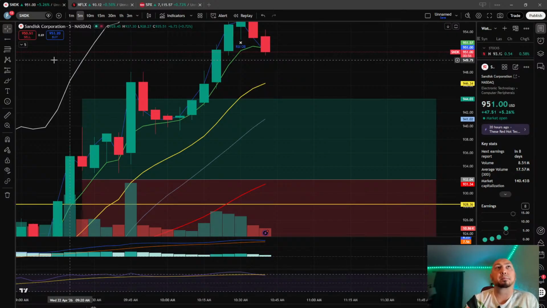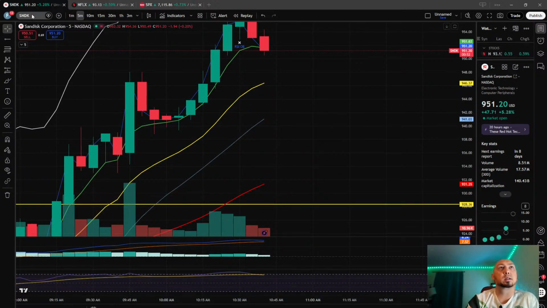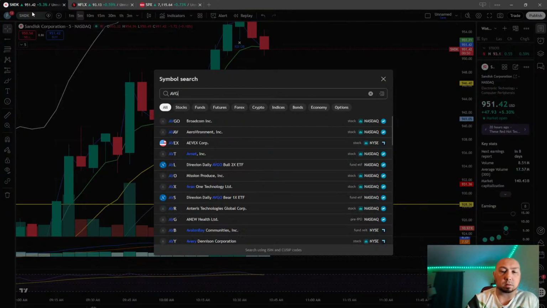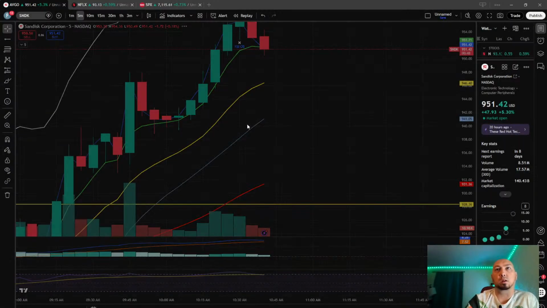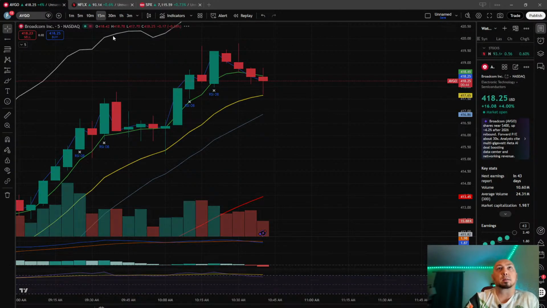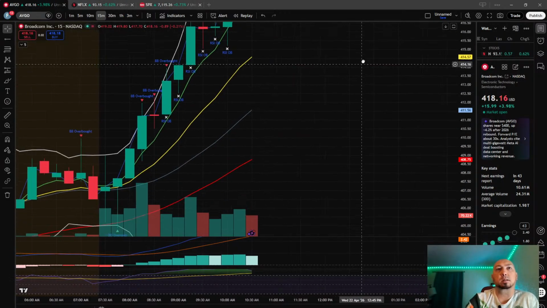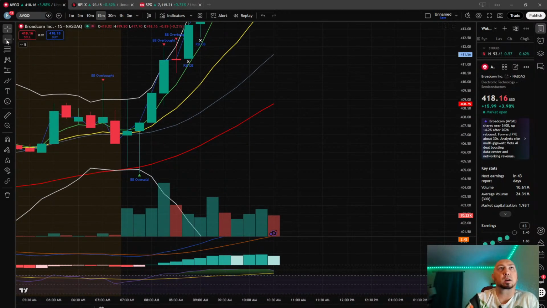Oh, Broadcom. Broadcom looks fun. We're going to delete that just so I want it in history. Let's go over to AVGO. 15 minutes. Optimize the candles so you can see better.